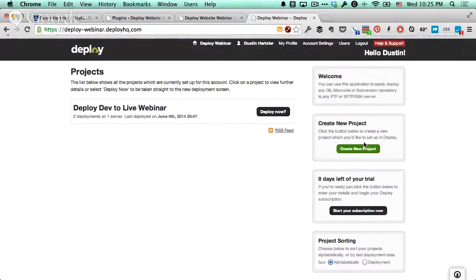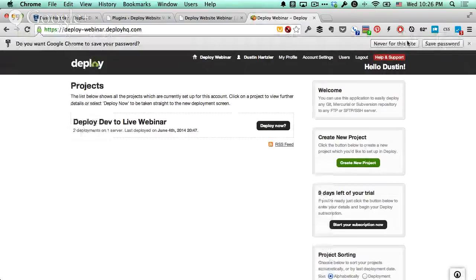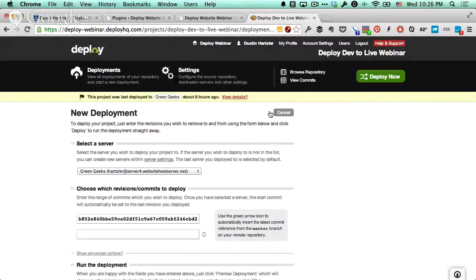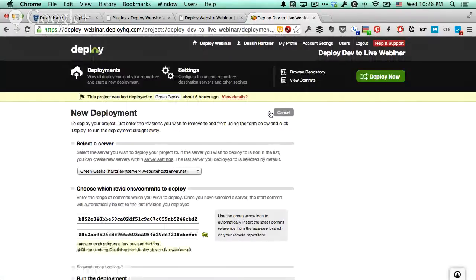And yep, I'm logged in, so we won't save this, and I can say go ahead and deploy now. Now remember, I have all of this stuff set up, so I don't have to worry about getting anything set up anymore because I did all of that beforehand. Basically all that was, is I went in and put in my Green Geeks credentials. You can see that this was deployed to the Green Geek server about 6 hours ago. That's when I was doing the prep for this webinar and getting things all set up.